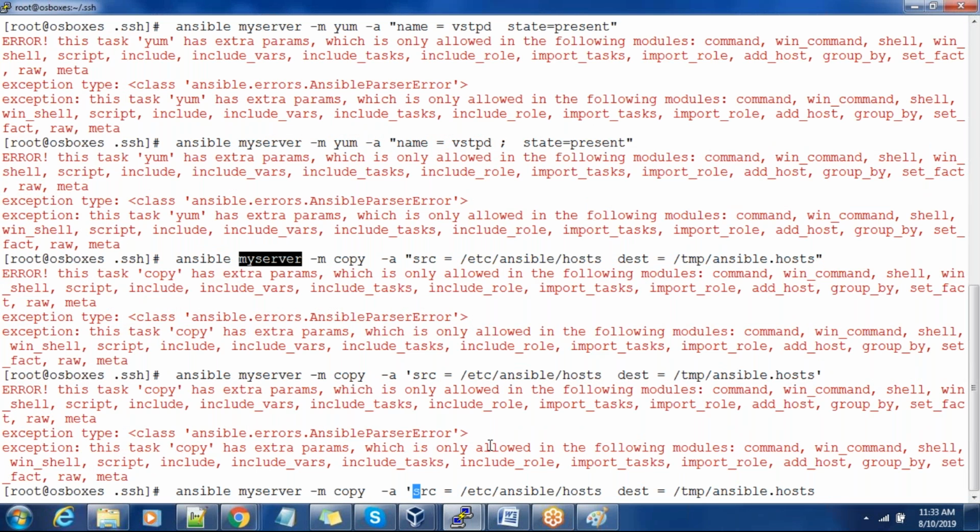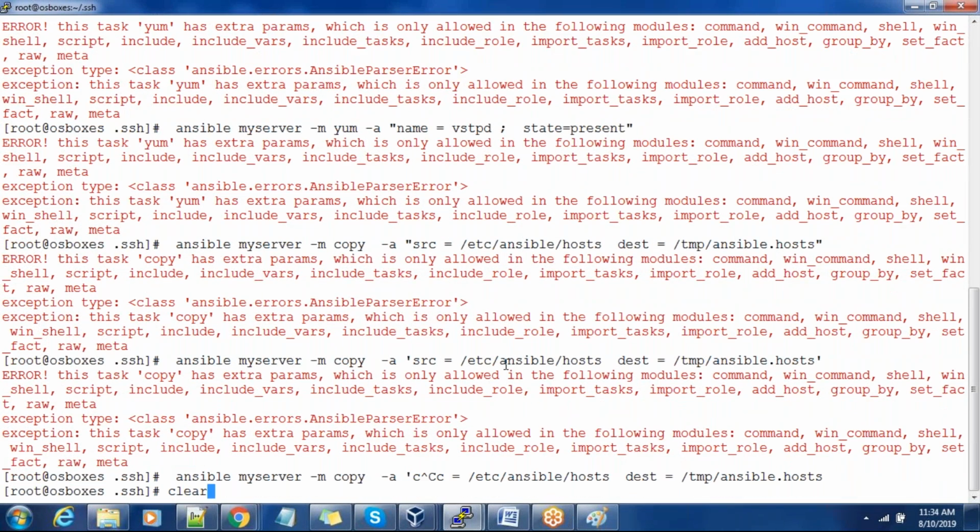Okay, copy has an extra parameter which is only allowed in shell, script, include. Okay, I think this is not working. Okay, leave it. We will do the same thing with the Ansible playbook.